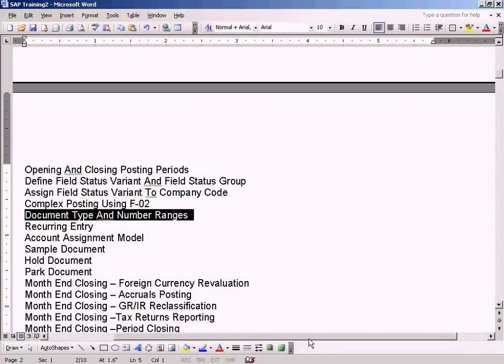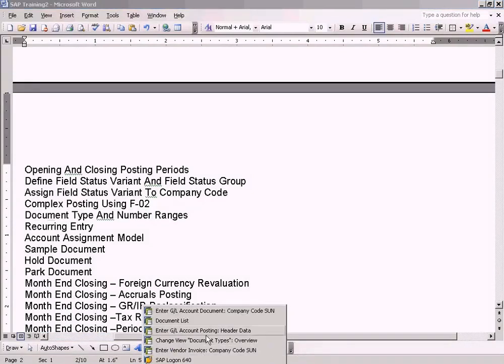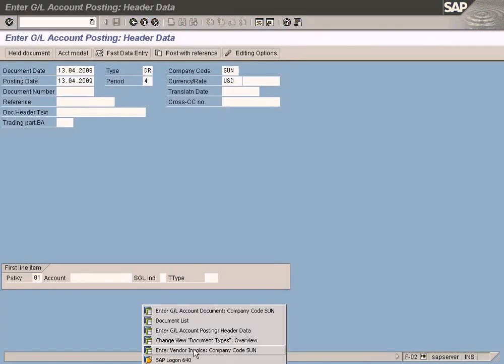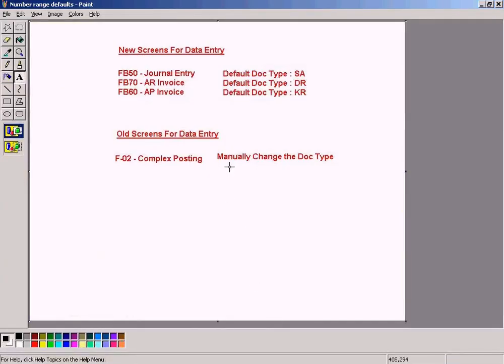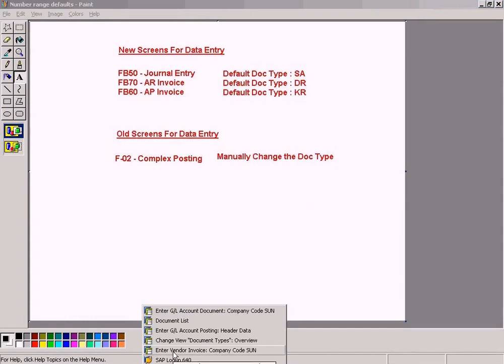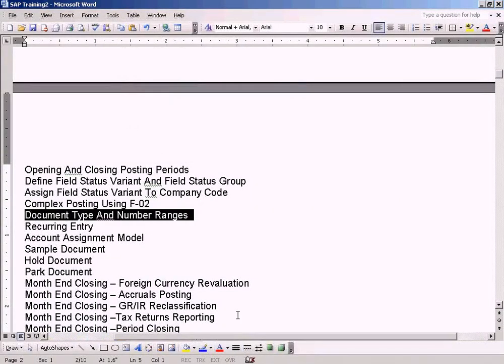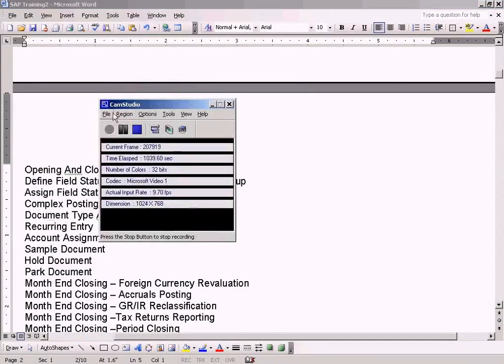Okay, that's about document type and number ranges. So you know where the number range is determined from: it is from the document type, right? You know what the purpose of the document type is, and you know why the document type is not displayed in the new screens, because it's pre-assigned by the system. You don't have to select anything. You have to select only for the complex postings.